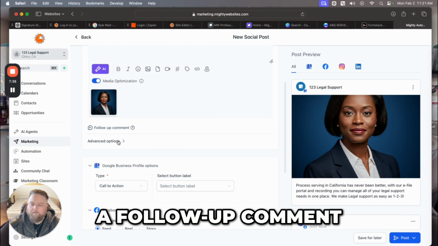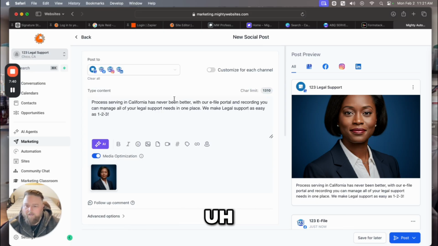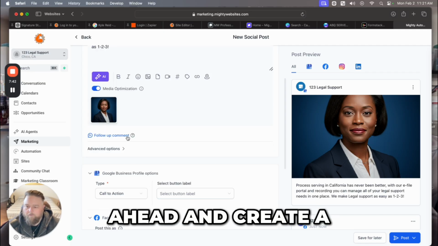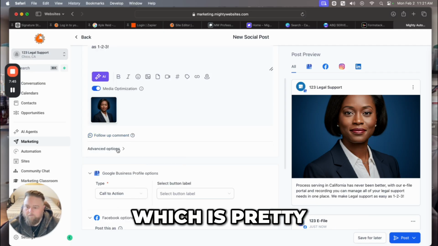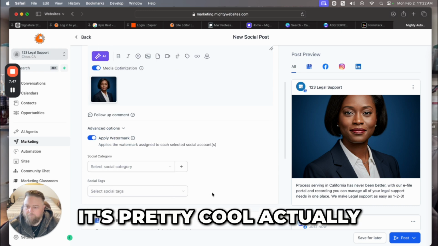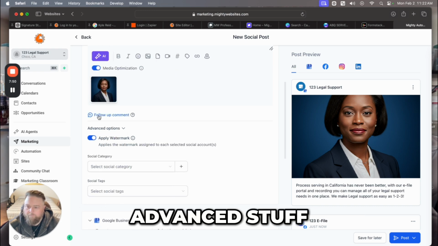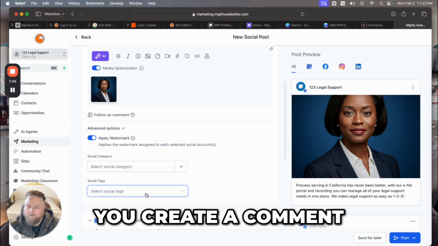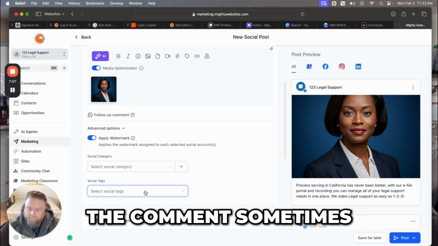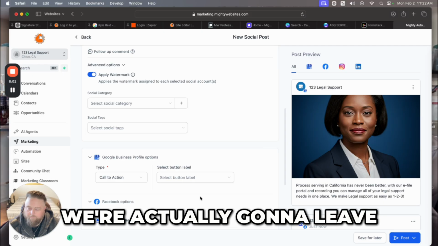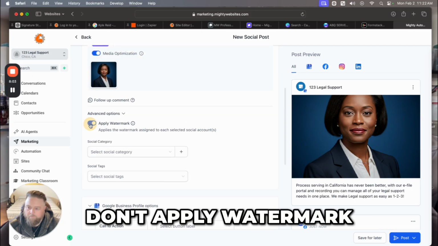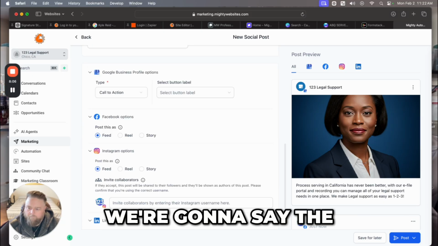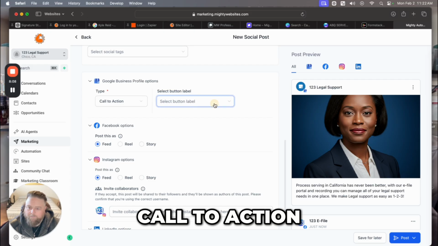You can actually create a follow-up comment. So on your post, you can go ahead and create a comment that follows up, which is pretty cool actually. So these are some advanced features. Some platforms will let you create a comment, and sometimes you can only include a link in the comment. We're actually going to leave that. We're going to say don't apply watermark. It's fine. We're going to set the call to action.